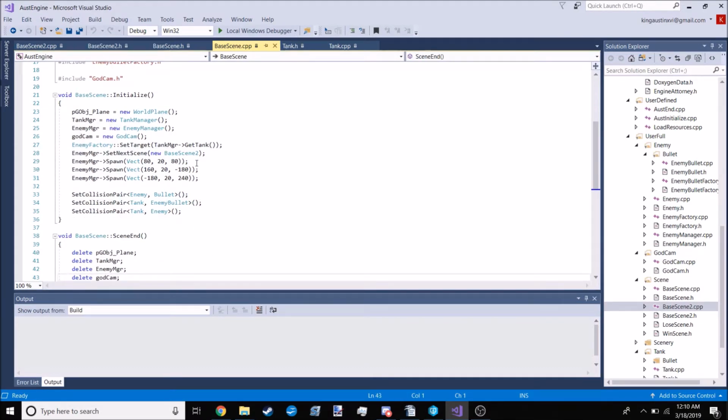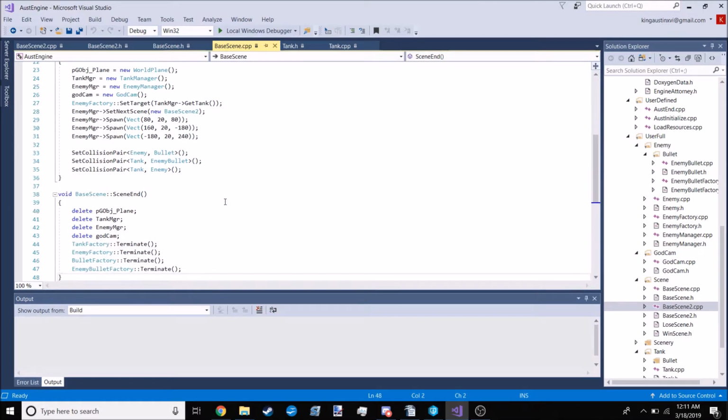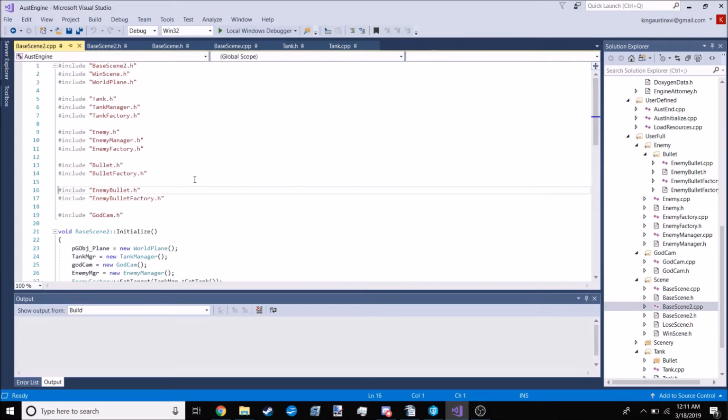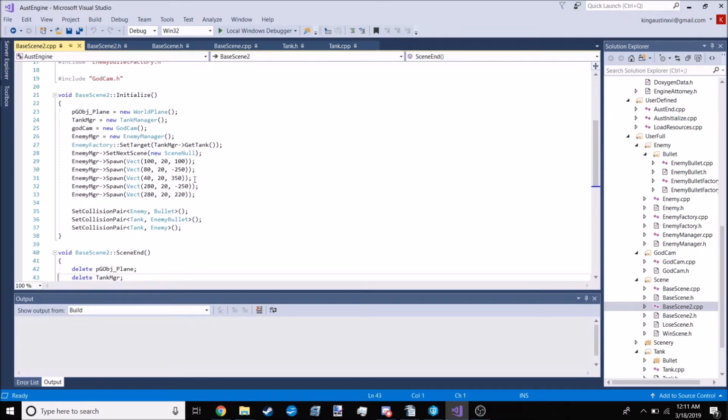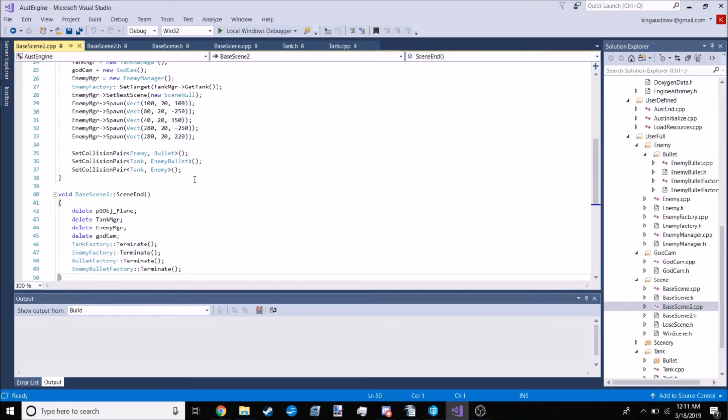Initialize just creates its plane, its 2 managers, and the God Cam, and then sets the target for the enemy factory, sets all the stuff for the enemy manager, has it spawn 3 tanks, and then sets all the collision pairs. And when the scene ends, it deletes all that stuff and terminates the factory. So those do terminate on a scene-by-scene basis. And then scene 2 is more or less the same, just with 5 spawns in separate locations rather than just 3.